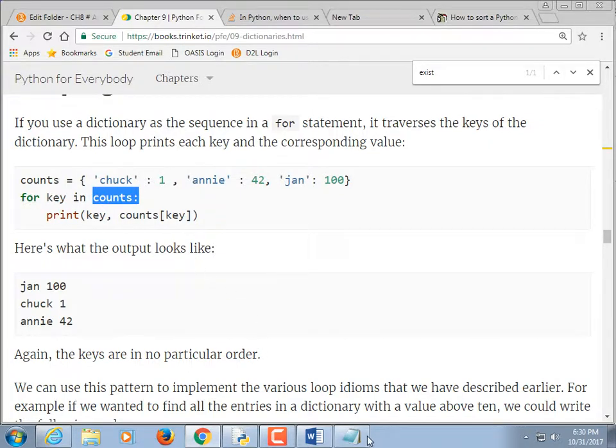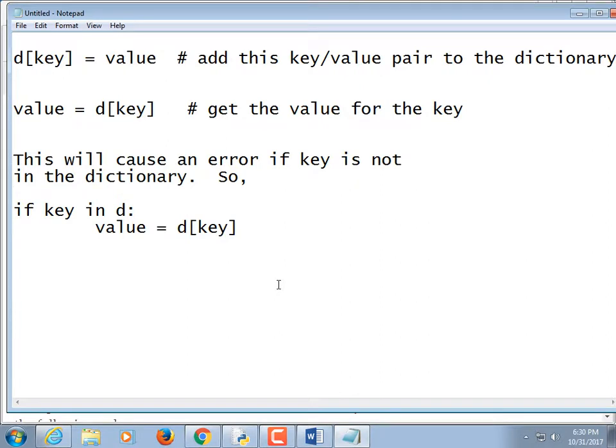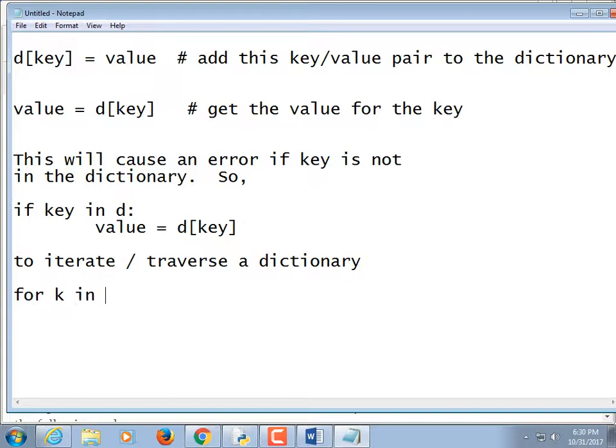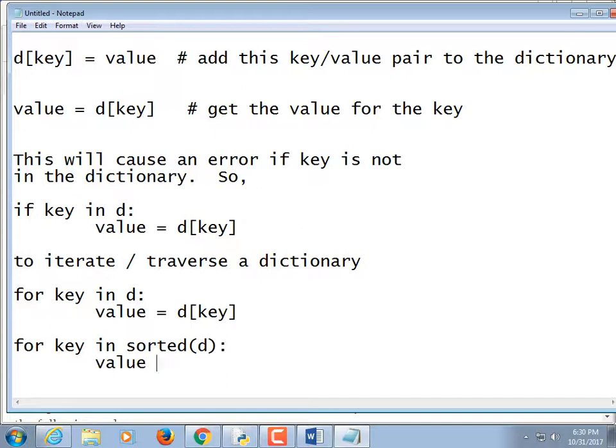I need to add that to my notes. So to iterate, traverse a dictionary, you could use for key in dictionary, and then value is equal to dictionary subscript key, or you could use for key in sorted dictionary, value is equal to dictionary subscript key.